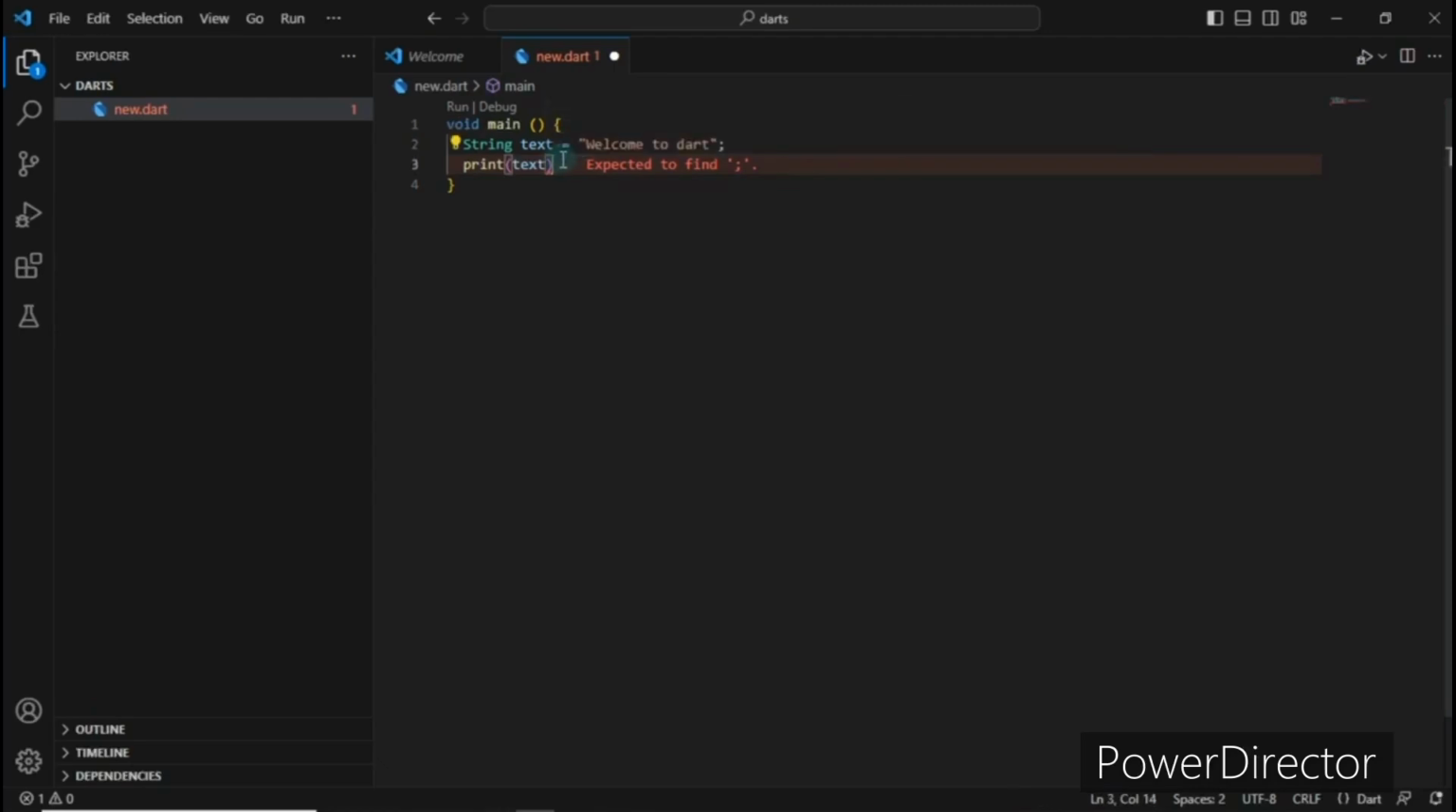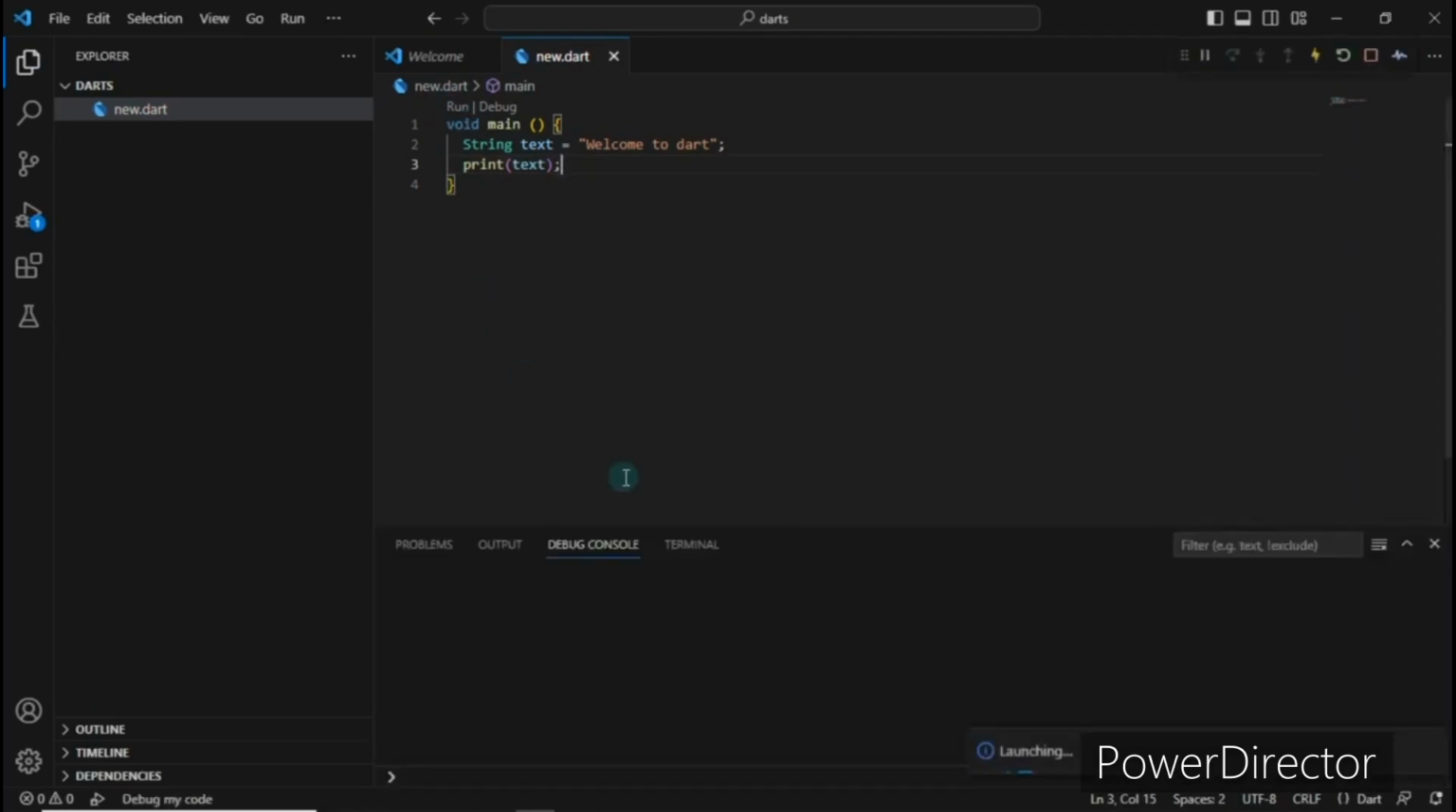After that, we will run it. When I click run, I should see it printed in the debug console. And there it is, welcome to Dart. So let's kick it up a notch. We'll be printing welcome to Dart 5 times, so let's see how it goes.